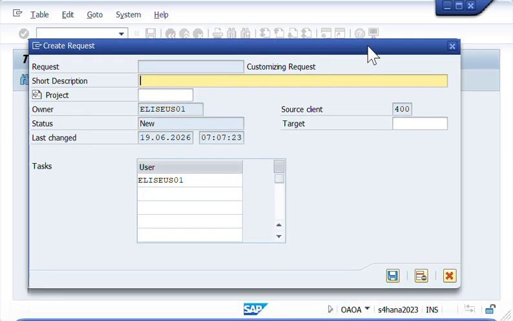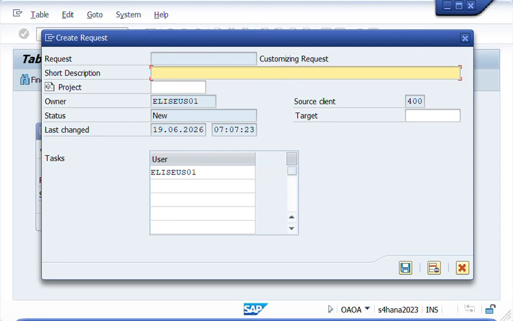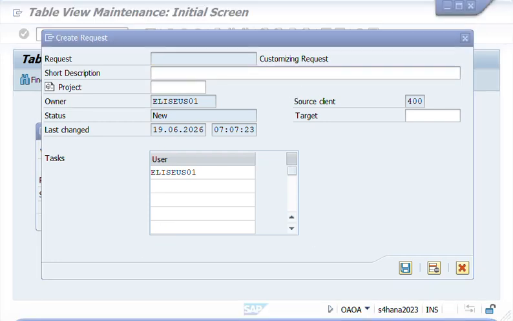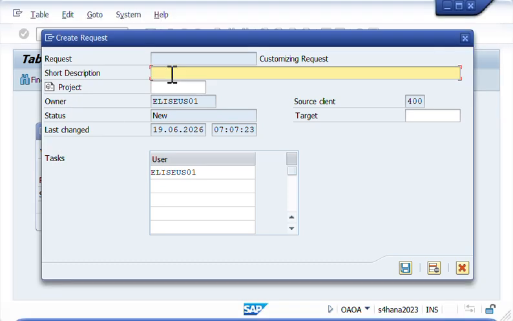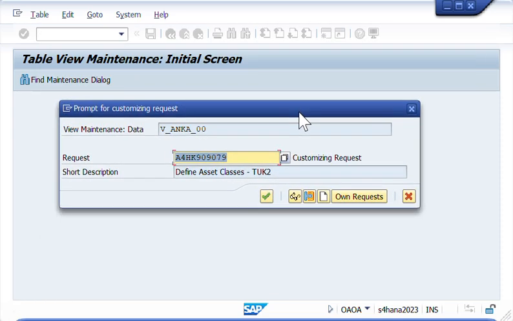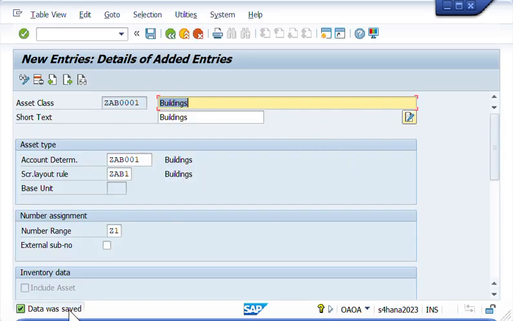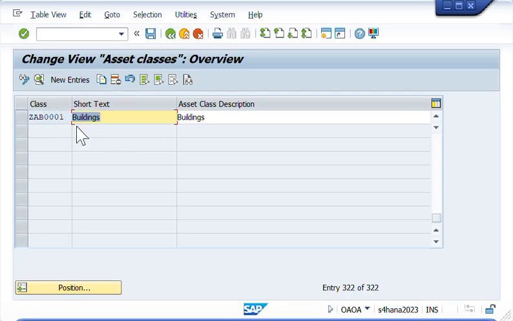Click new, create new customizing request, and we will put in define asset classes for TUK2. Click the save icon or hit enter and then click the continue icon or hit enter. So the data was saved and then we can go back and then click new.